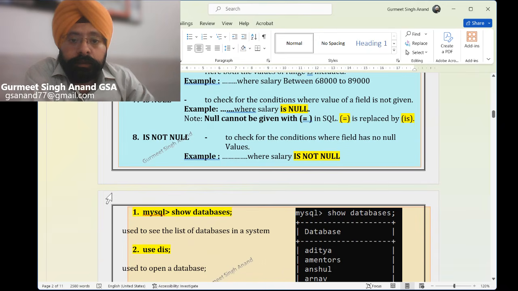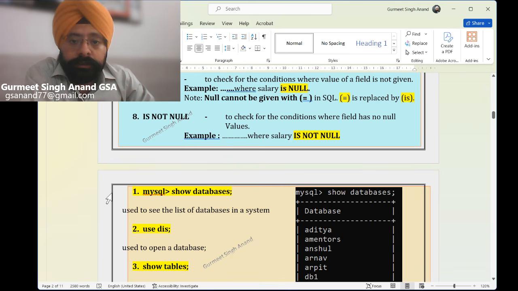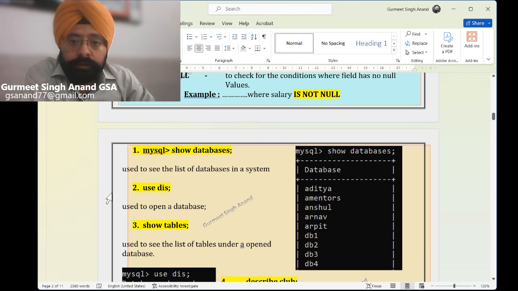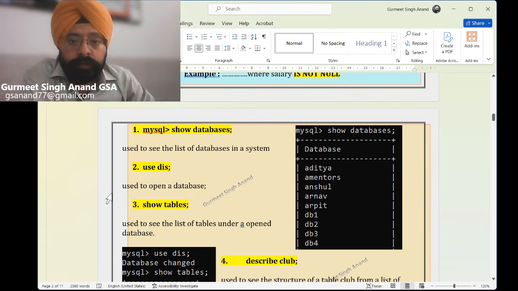Furthermore, I have prepared these notes step by step. First, you will see the list of databases with show databases. Then you will use the use command, where DIS is the database name. When you type use DIS, the particular database, if it is present in the system, will get opened. After that, you can see the list of tables by typing show tables, or if you want to create a table, you can use the create table command.